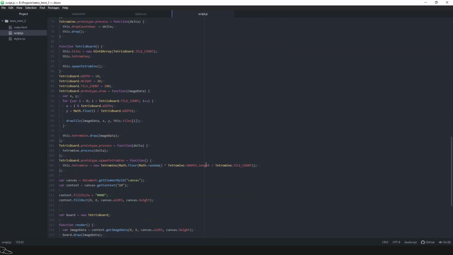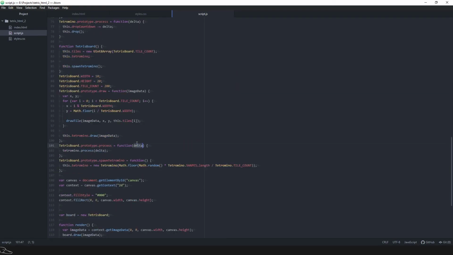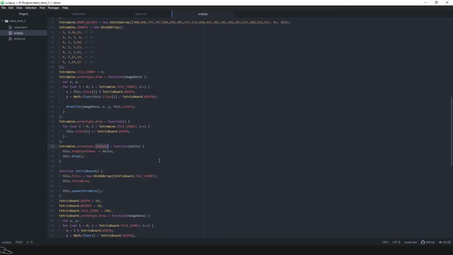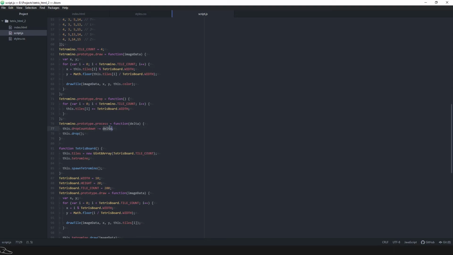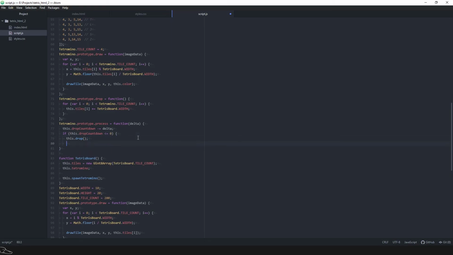In the browser, everybody has different displays. Things are going to speed up and slow down, so we want to calculate what the actual time is, and that's what this delta is. The delta is the actual time that has passed. And so each time we call process is going to be each time the display has re-rendered, delta amount of time has passed, so we subtract that, and if drop countdown is less than or equal to 0, then the countdown has expired and it's time to drop.